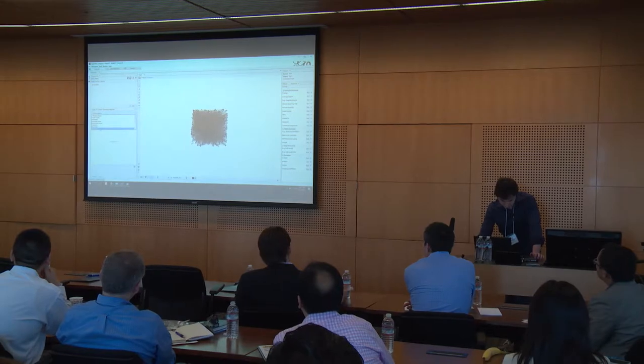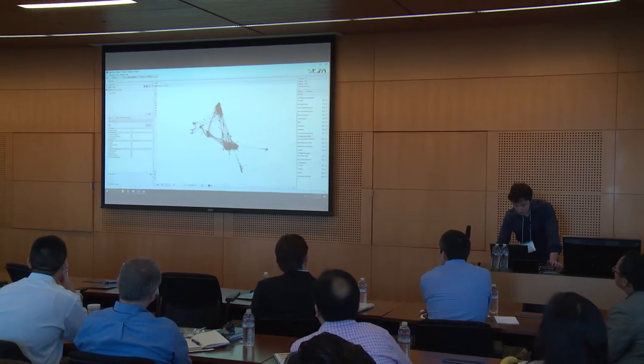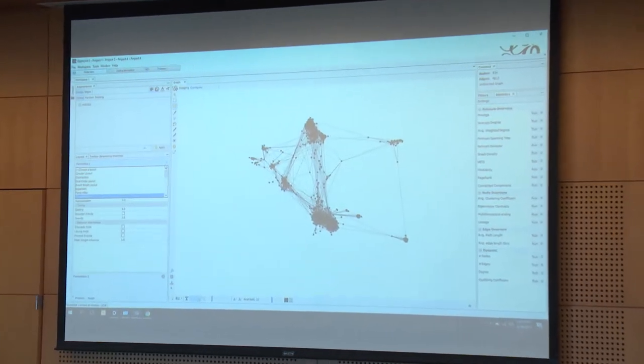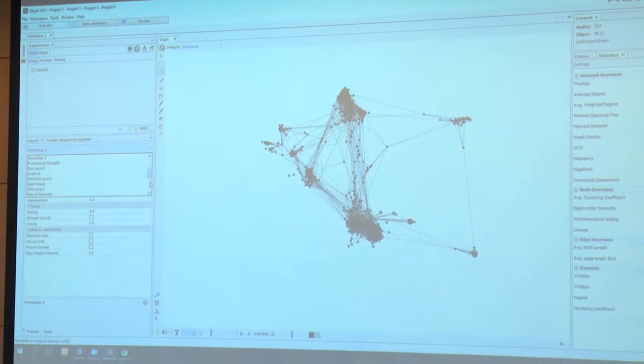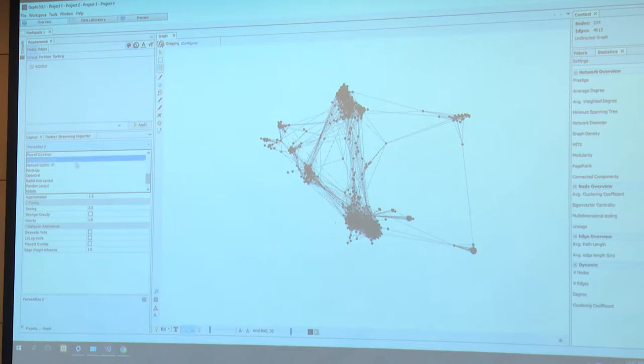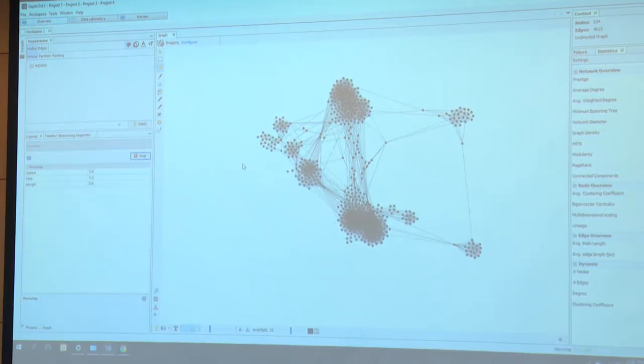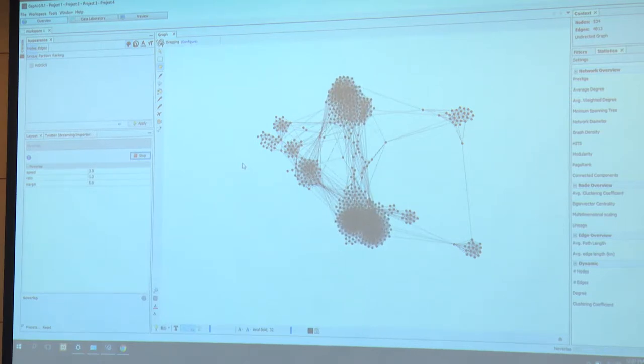Very quickly, I'm going to do a layout for this. This is a Facebook network, a micro network of about 500 nodes. I'm going to do an overlap. And we can see immediately there are some clusters. Now I'm going to stop the formatting.